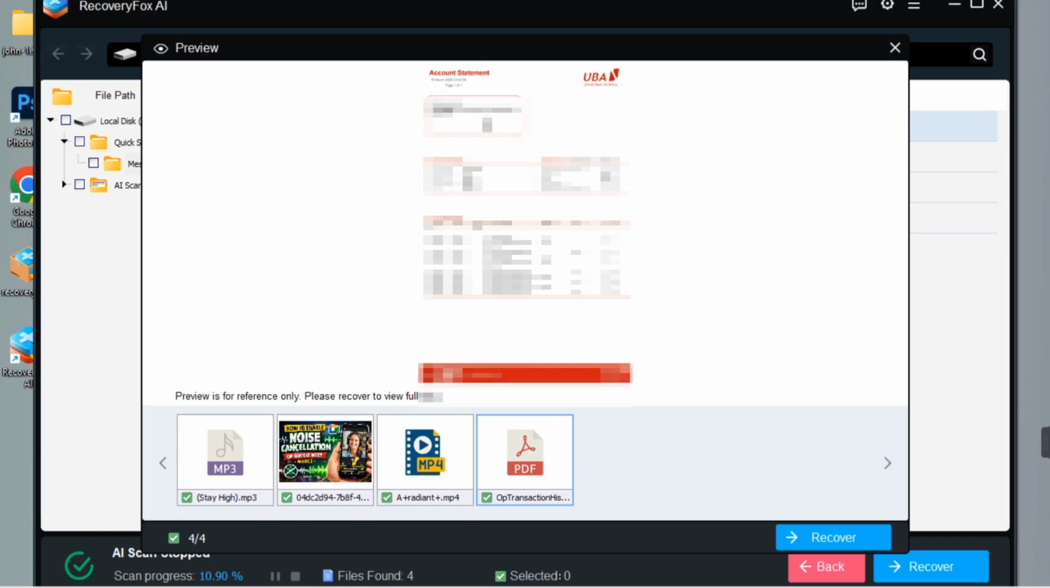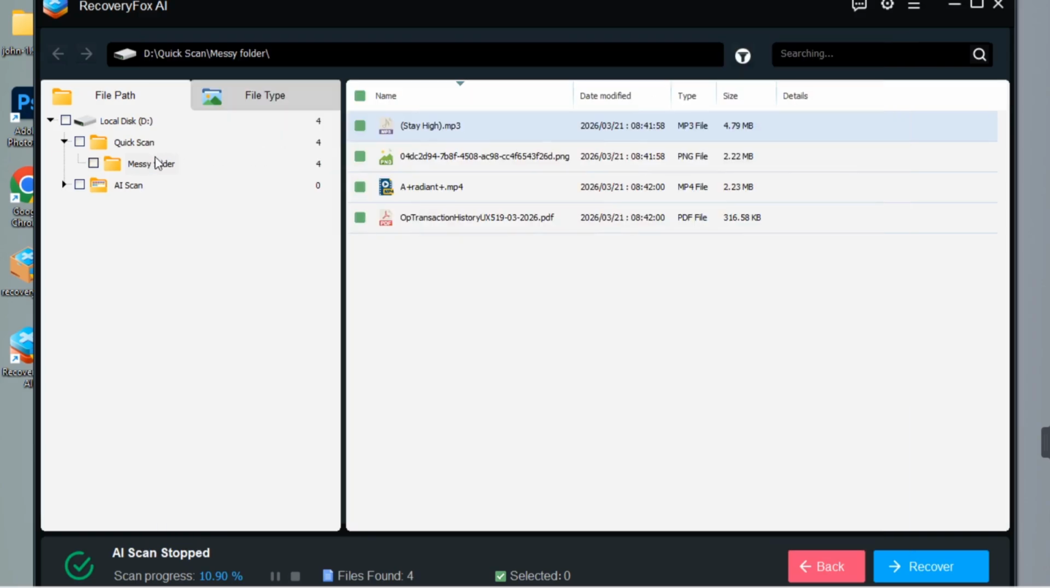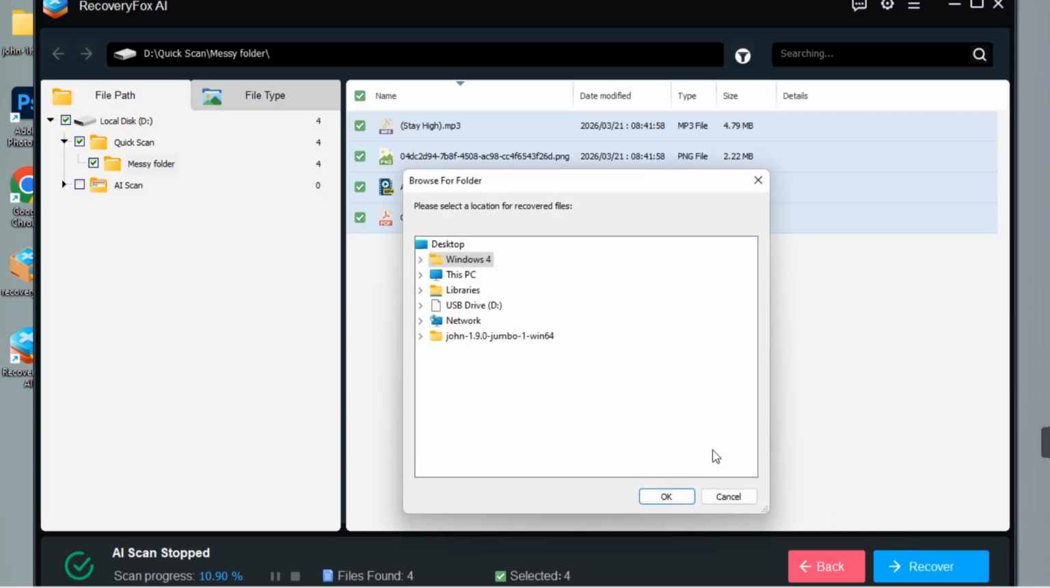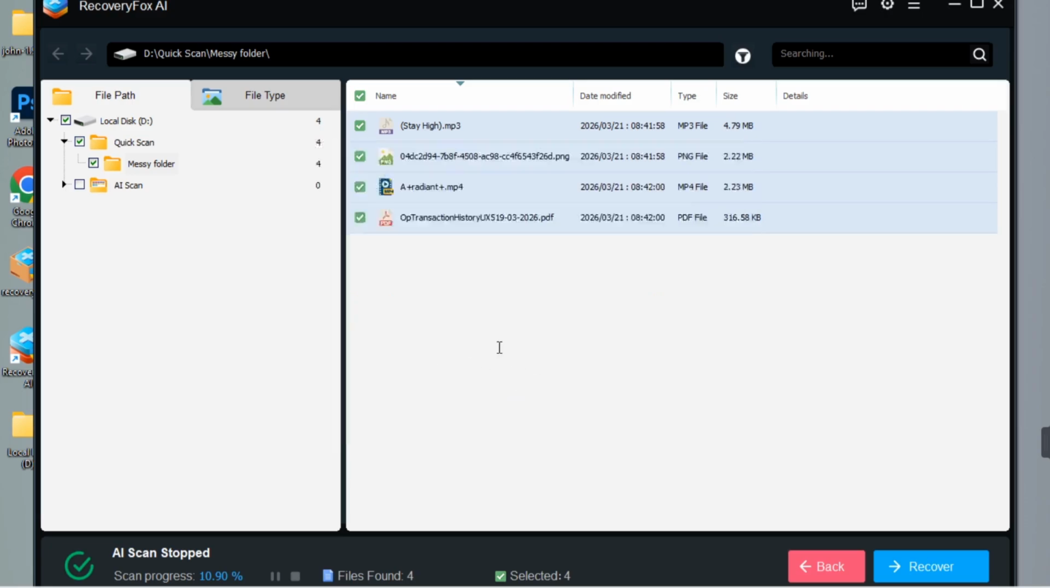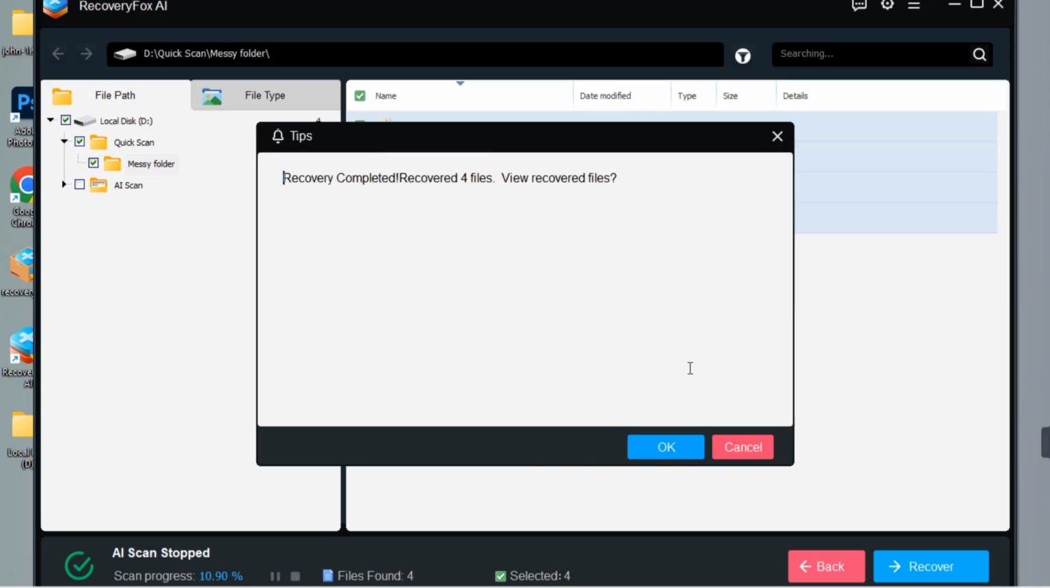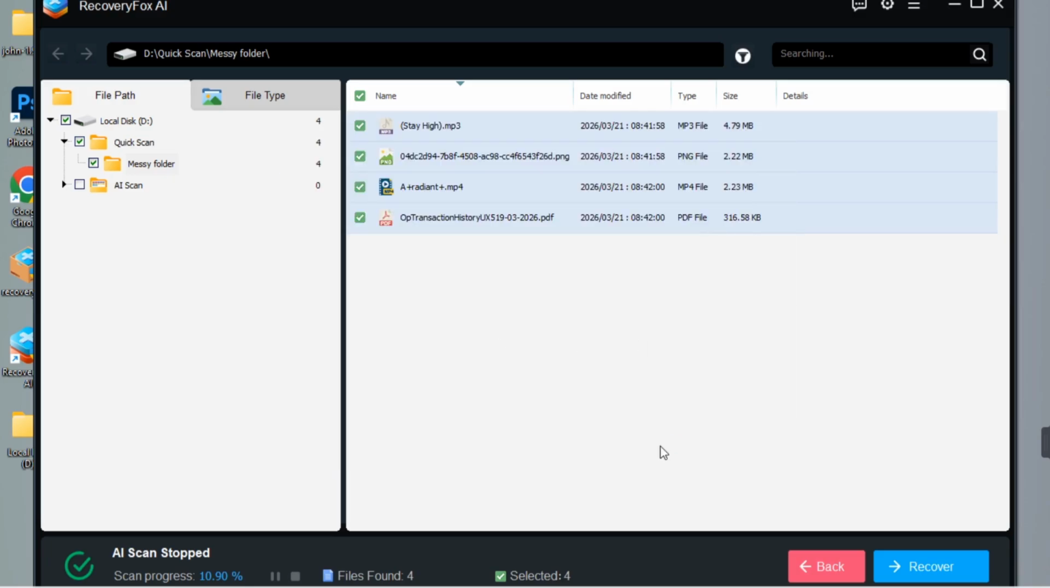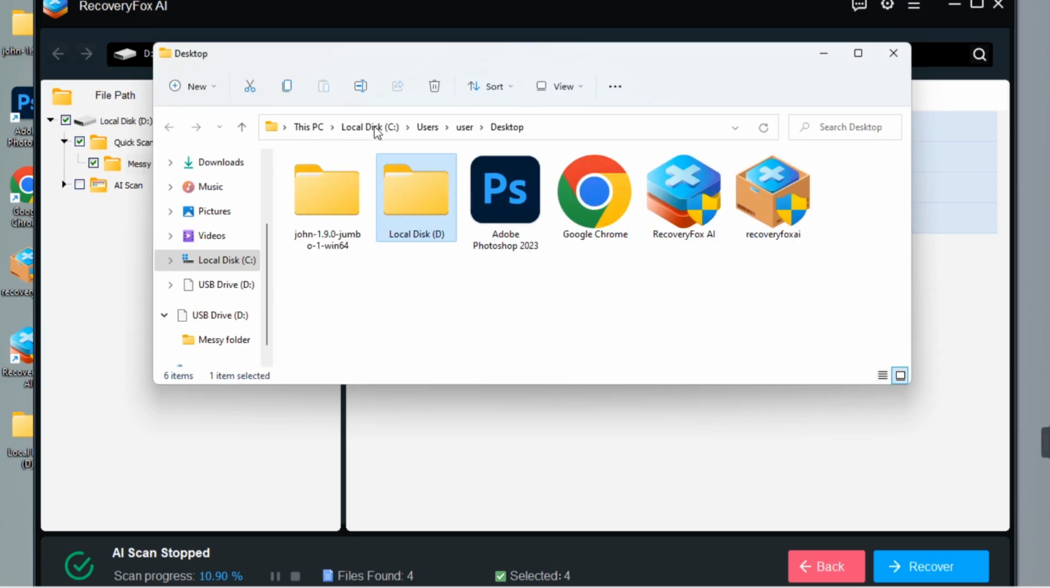You can also do it in this section here. When you click on the check mark on each and every one of them, if you want to, you can also click on the check mark at the top and it will select all of them. Click on recover in this section and then select where you want them to be recovered to. I'm going to select desktop and then click on OK. This will start recovering the files. Now once recovery is completed, click on OK and this will open the file directory where it was saved.